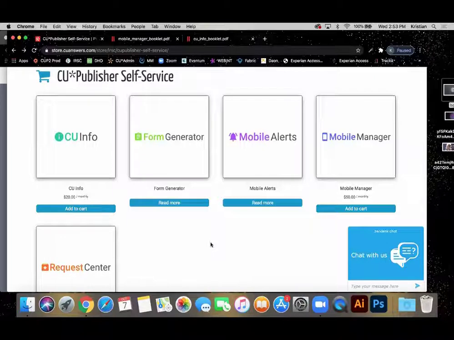Also, I do want to mention coming soon, as we said, further portions of CU Publisher self-service access are going to be form generator as well as mobile alerts. So please do be on the lookout for further information on those here in the near future.